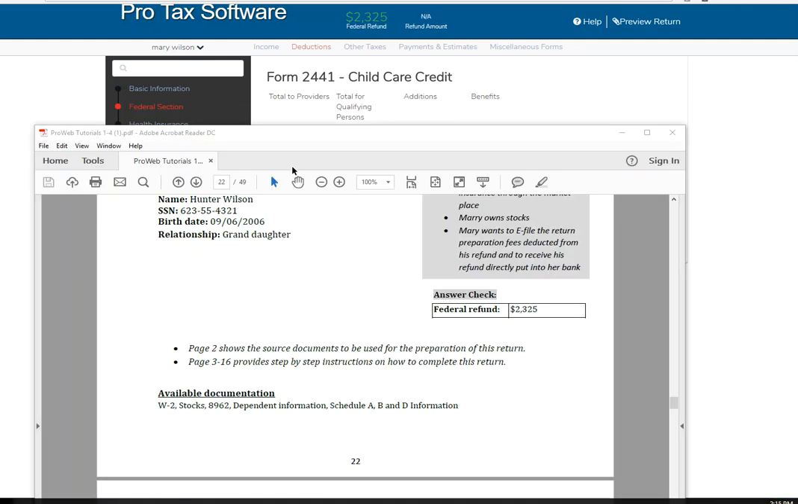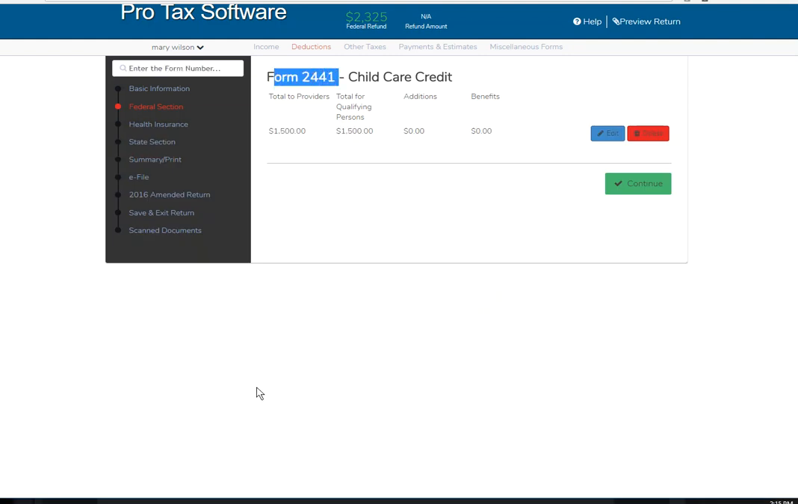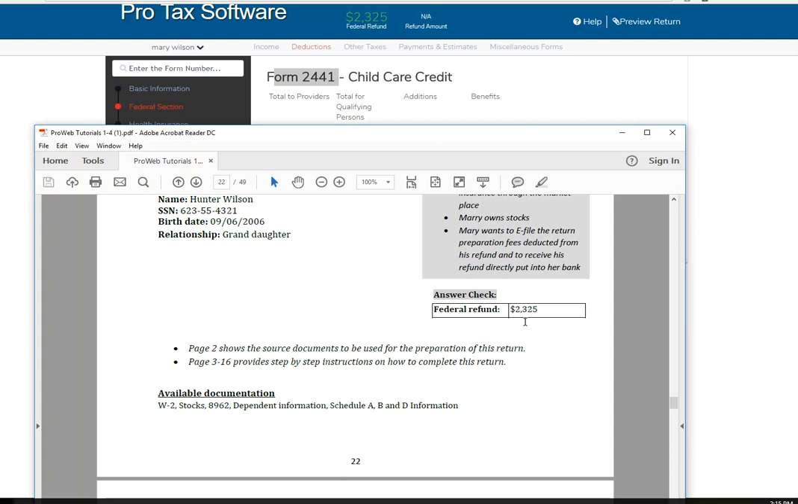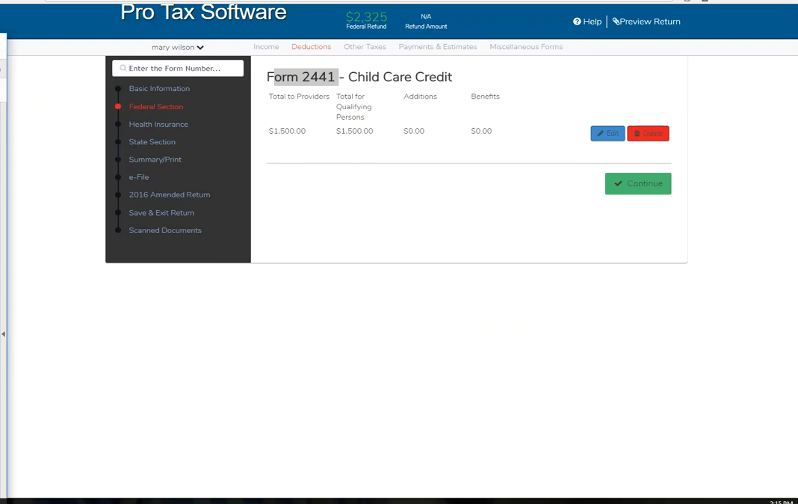So I got a little out of sequence there. Normally I would have put the 2441 in earlier in the process, but we got it in there. So our check figure, federal refund 2325, federal refund 2325. We're looking so good so far. We've already done our health insurance.